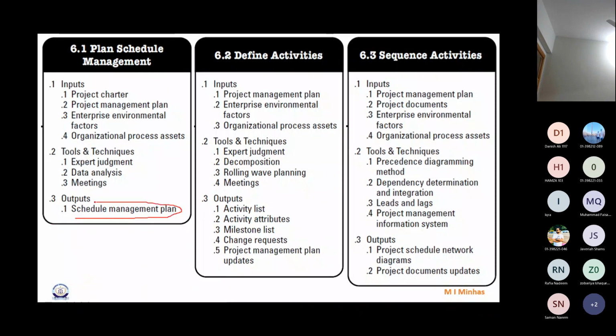Here, as an output. The next is defining the activities, which gives me the activity list, then activity attributes, and milestone list. What do we mean by activity attributes? We'll study it later, but in simple terms, the start date, the end date, the lag associated with any activity, the predecessor or successor of that activity. So that means characteristics or different features of that activity, right? Even activity duration is one of the attributes of that activity.